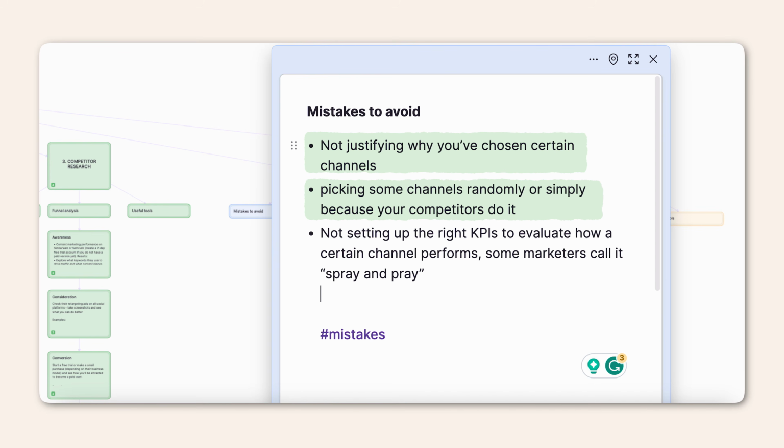So you don't know the behind the scenes of your competitors. You've got no clue if the channels they use actually bring any results to your competitors. And of course, you don't know their exact marketing budget. Another mistake is not setting up the right KPIs to evaluate how a certain channel actually performs. Some marketers also call it spray and pray approach.